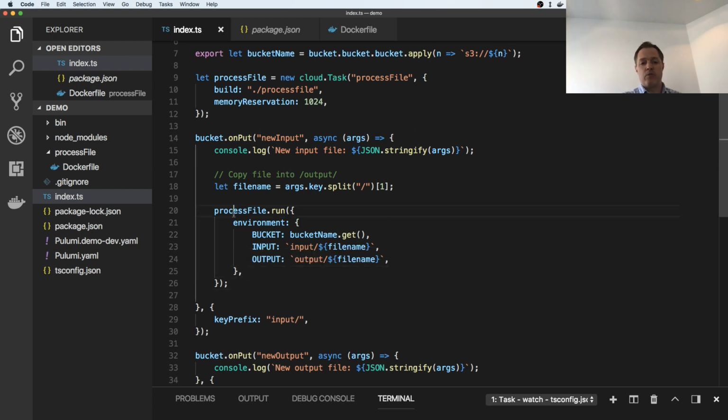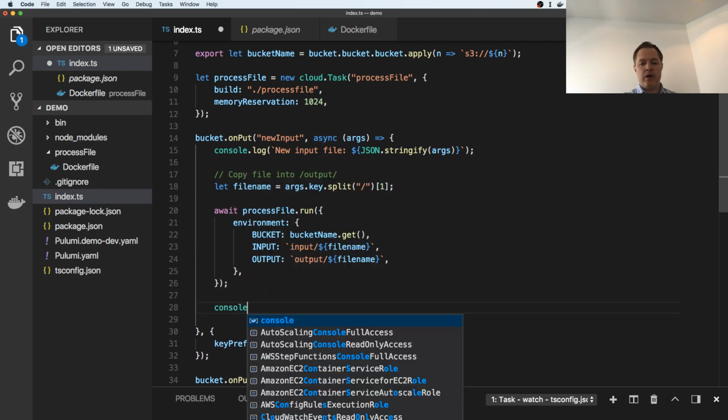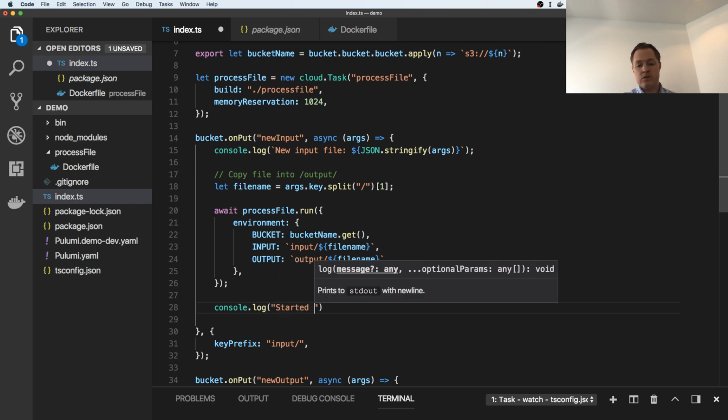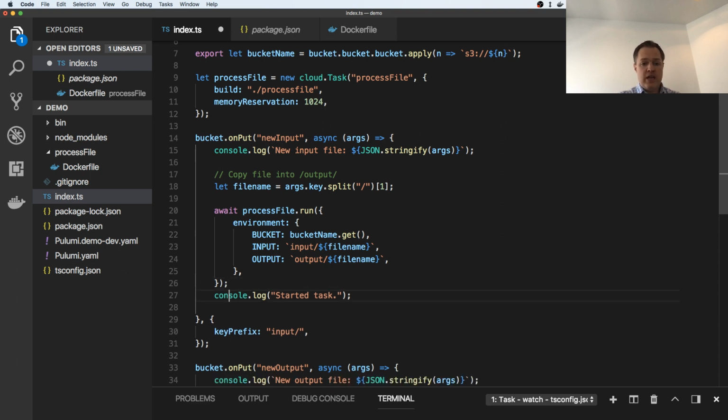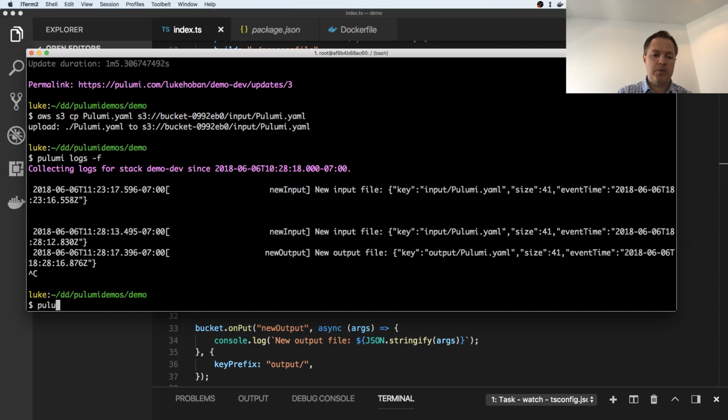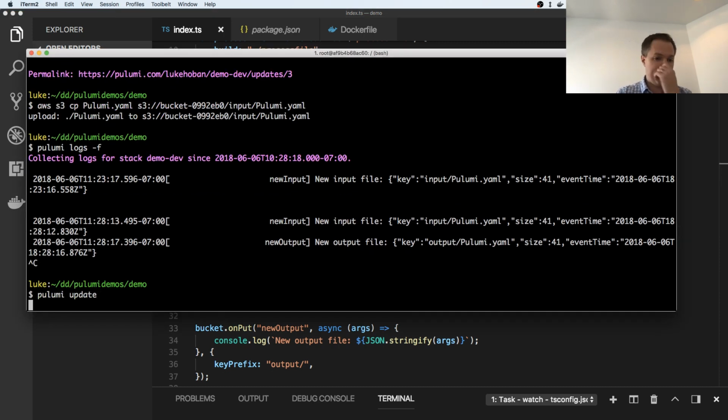Okay, so that's going to go ahead and run that. Now this actually returns a promise because it will return once it's launched the task, and so we'll go ahead and await that. Then once that returns, I'll just say started task. So once we've kicked off that task, we'll print out started task. Then once that task completes, it should put the S3 file in and kick off this other Lambda over here. Okay, so let me go ahead and come back over here and just do another Pulumi update.